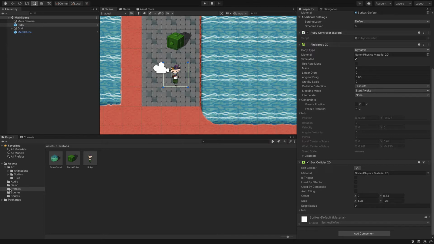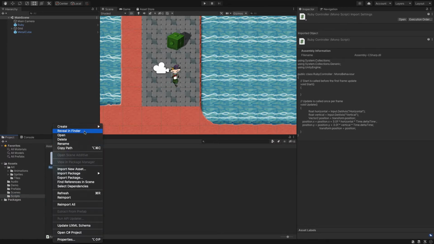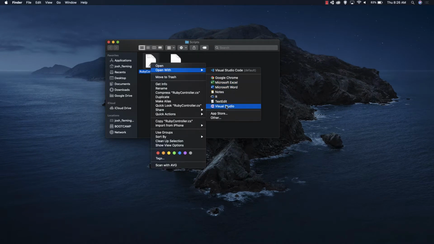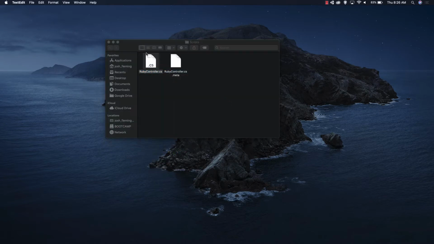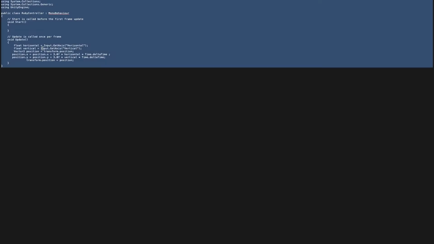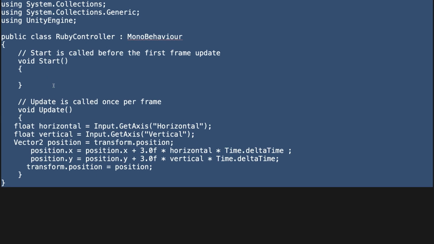So let's go to our scripts folder and work with our Ruby controller. I'm just going to open this up in TextEdit. Down the road when I re-record all these, I'll probably be using Visual Studio, but for now we'll just use TextEdit, because I know it's easy. For you, you could probably just double click on it. Anyways, let me increase the size here. Okay, a few things we're going to do. I'm just going to take it from the top.